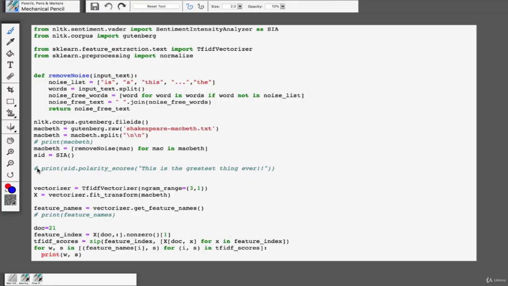So first things first, some of this stuff is familiar to you. You probably recognize these two lines here. This is our Vader sentiment analyzer and our NLTK corpus that has our Shakespeare and Macbeth in there. Then make sure that you go into Anaconda and install and download scikit-learn. It's this here, sklearn. And we are going to import these two functions, the TF-IDF vectorizer and the normalize function.